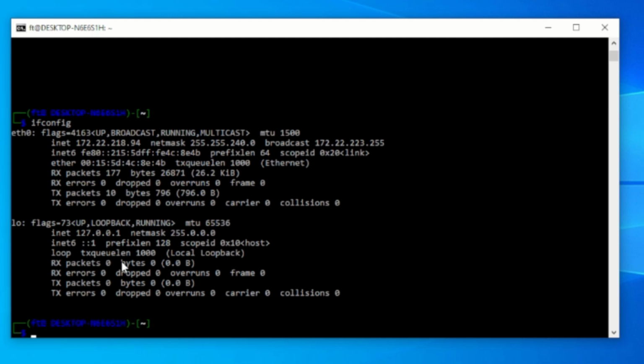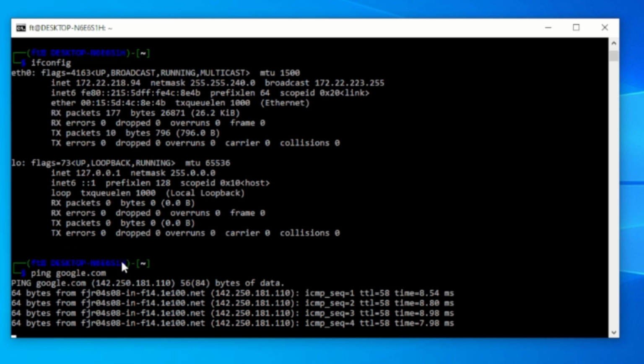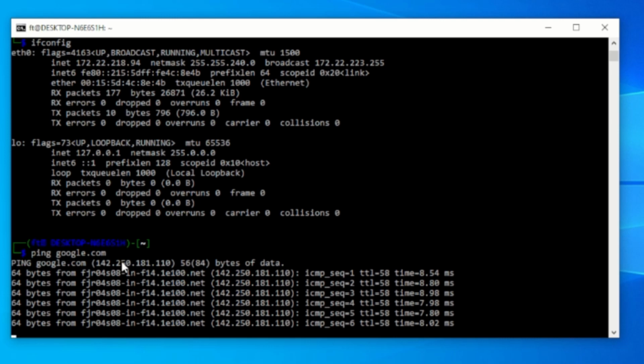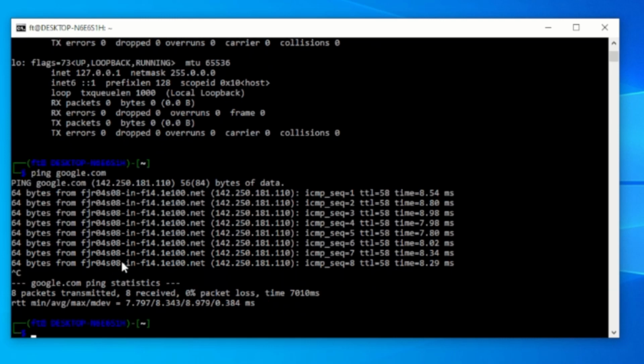Yes, it has got an IP address, and let's try to ping Google and see if it is connected to the internet. Yes, perfect. So basically this Kali Linux distribution comes with all the basic networking tools and packages.